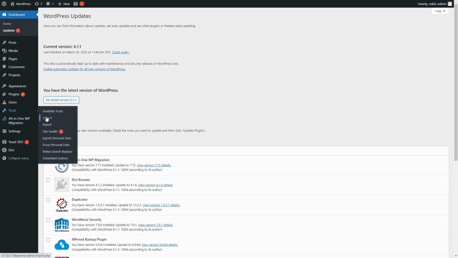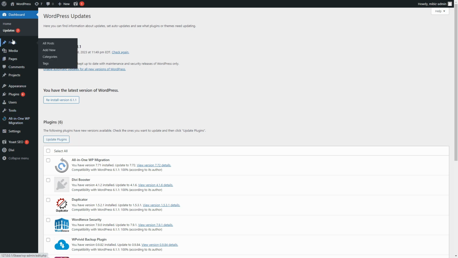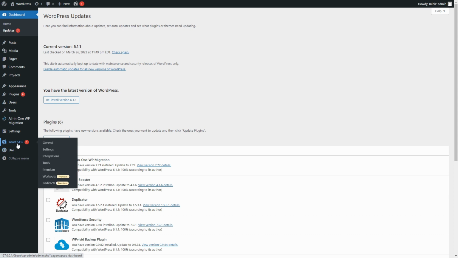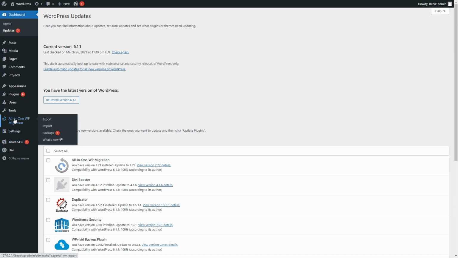Tools, you can do imports, you can do exports. You may have plugins like we do, Better Search and Replace installed. And if you do, that allows you to do additional things. We have this theme or this plugin installed. So some of the plugins you install are going to show up over here, like the Divi theme, which isn't a plugin, but the theme shows up here. The Yoast is a plugin, and this is a plugin.